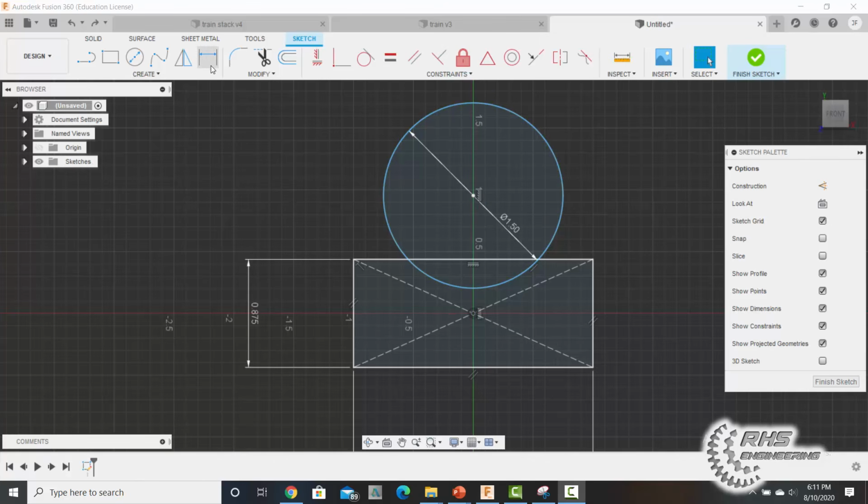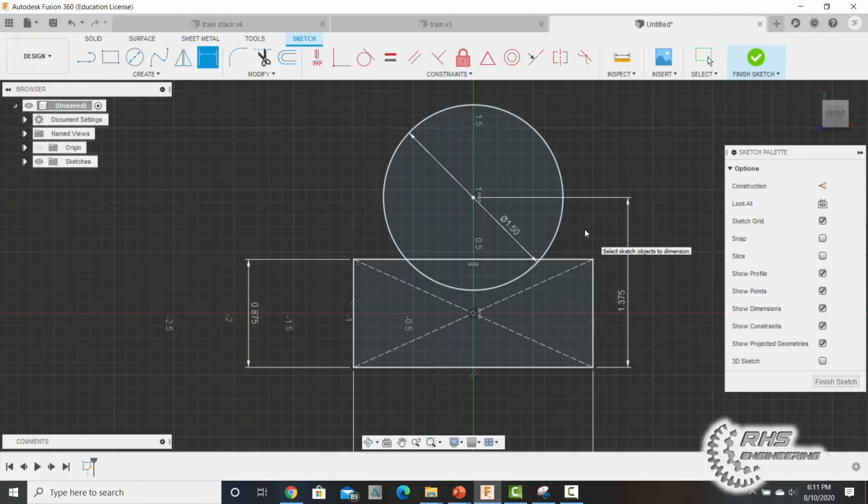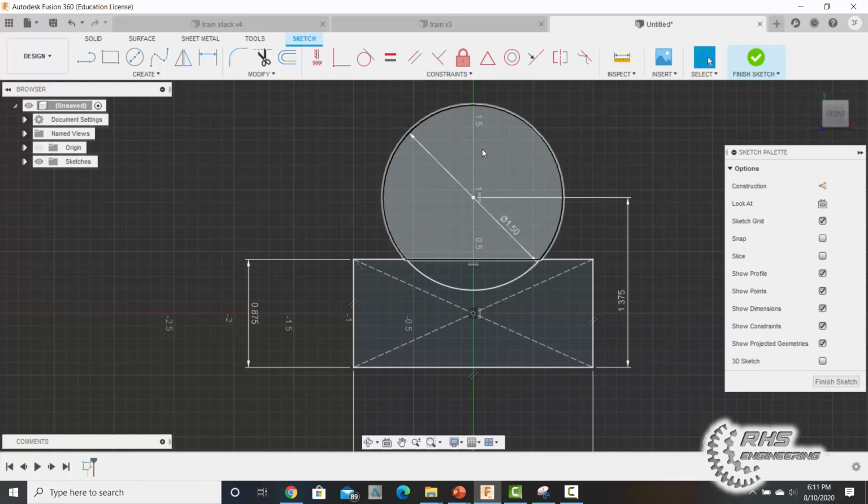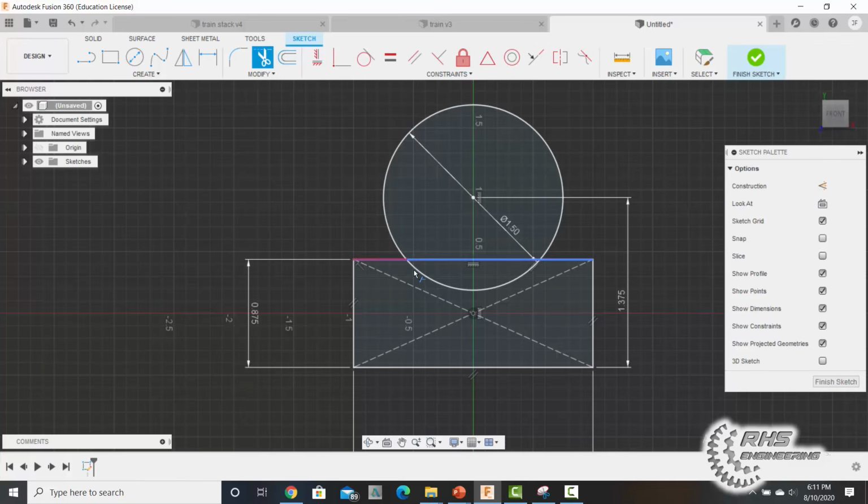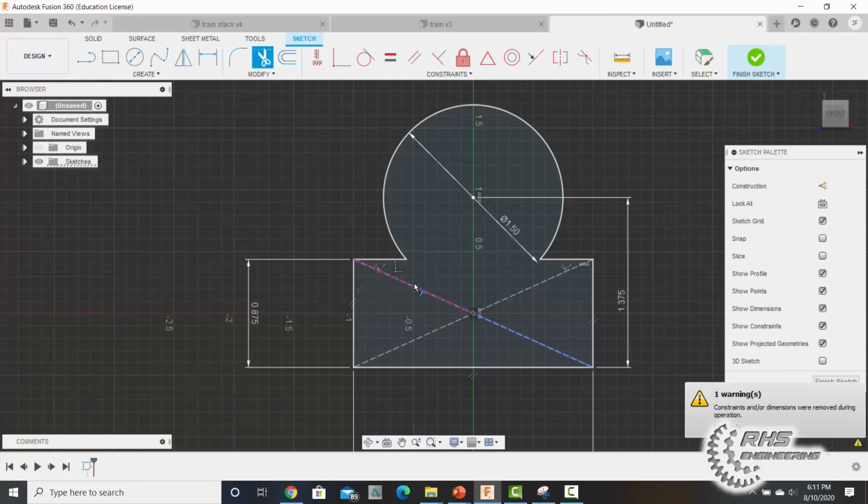Now let's go ahead and grab our dimension tool, and we want the center of our circle from the bottom of our square here to be a distance of 1.375. Enter. I'm going to hit escape to take me out of dimension mode here. I'm going to grab my trim tool, and I'm going to trim all this stuff up, even my construction lines here. Okay, and I'm going to hit escape again.